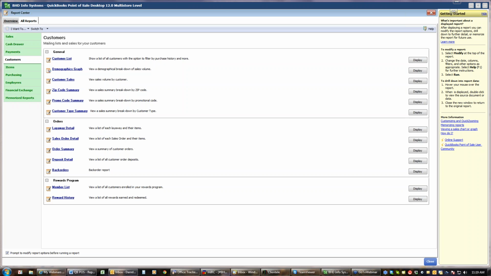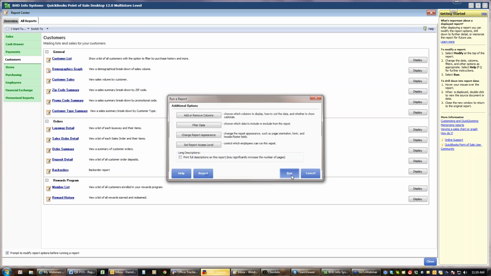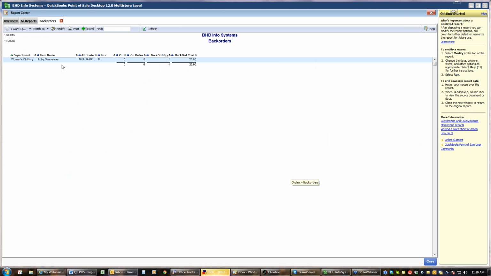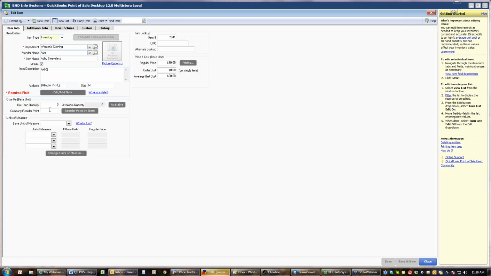If you use promo codes, you can also take a look at where your promo codes are from. You can look at a customer type summary if you have customer types. You can look at your layaway details that you have, your sales order details, or summaries of your orders and deposits. You can see what you have currently on back order. The back order report will tell you any items that you have on a sales order that are still on back order. You can point at it and double click, and it will show you what that item is.